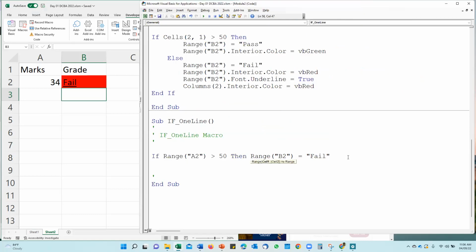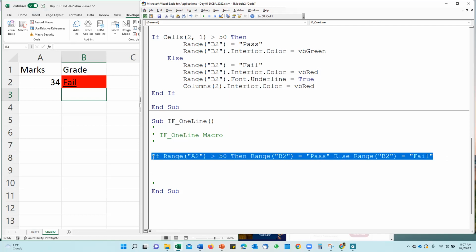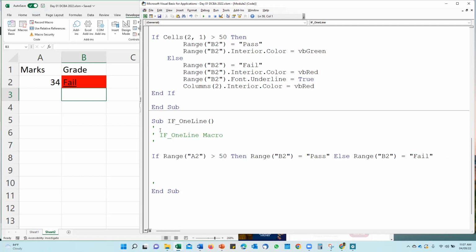Now here you can see, instead of going to a new line, as I remember, we can put this, then, else B2, I think fail is okay. Here should be pass. I will try to enter, and if there is an error, I will correct it. Now you can see here, it is one line. We will see whether it works.